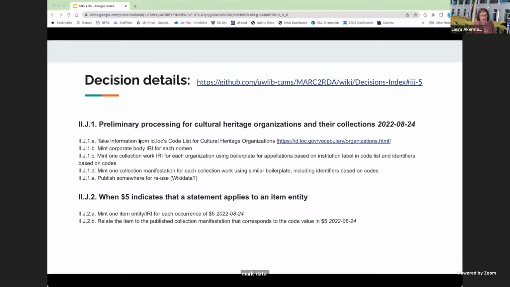So there's a preliminary processing step. This was from some ideas worked out by Gordon Dunser, working with Pan Dro, one of our members doing the coding, to capture information from id.loc.gov's code list for cultural heritage organizations, which contains the MARC code list for organizations code, so that we could mint a corporate body IRI, and mint one collection work for each corporate body, for each organization, and assign the item as a holding of that organization.